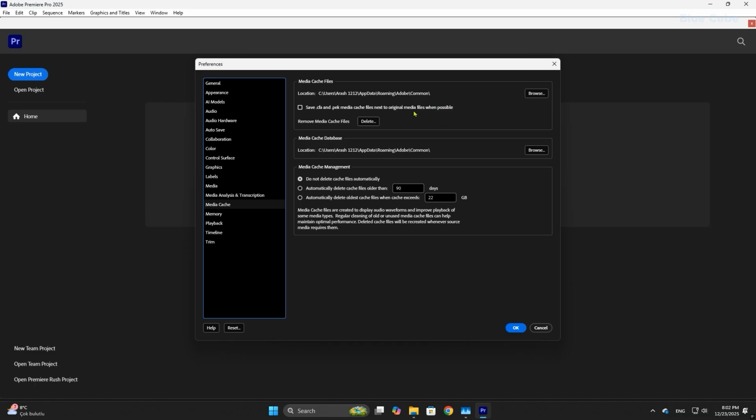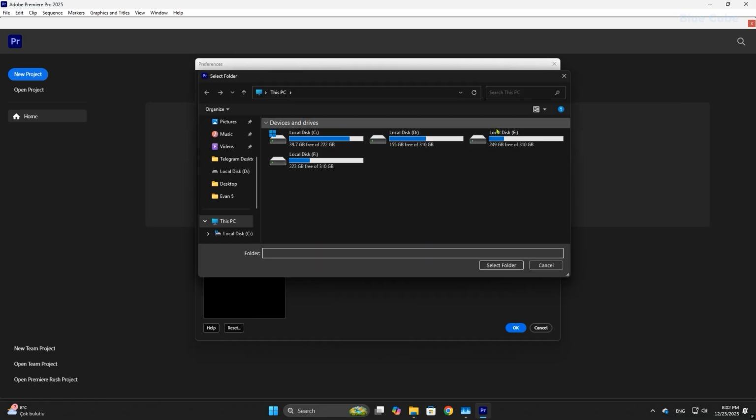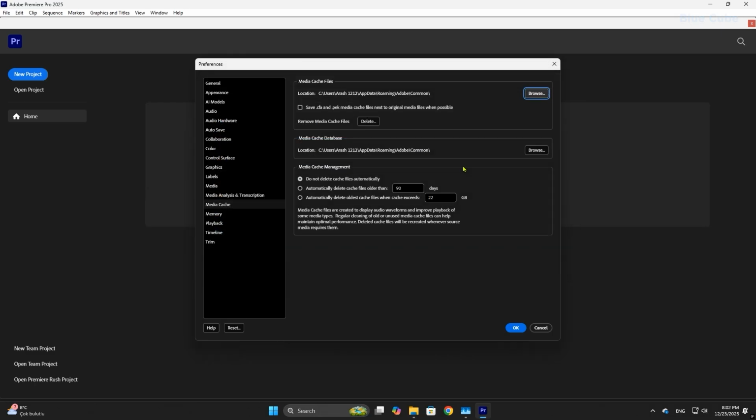Media cache files are temporary files that Premiere creates to make playback smoother and to speed up audio and video processing. These files help the timeline run more smoothly and improve overall performance. It's best to store the media cache on an SSD because it makes the project run faster, reduces lag and stuttering, and significantly improves Premiere's overall performance. From here, we can also delete old cache files. We just need to click on the Delete button.